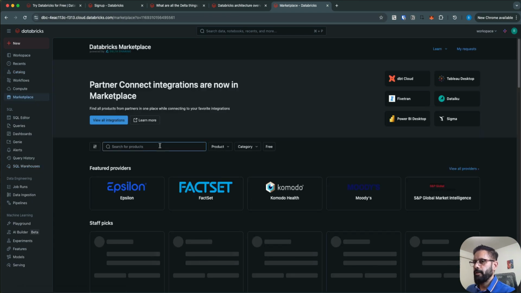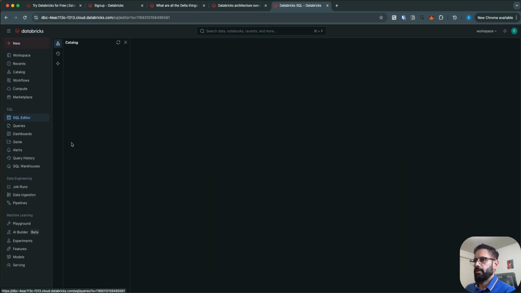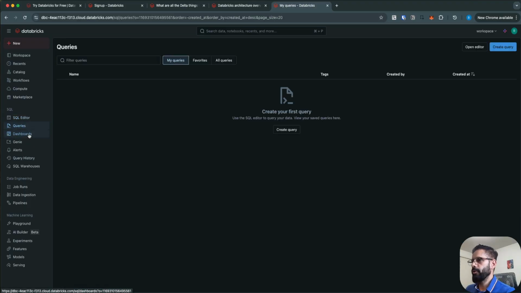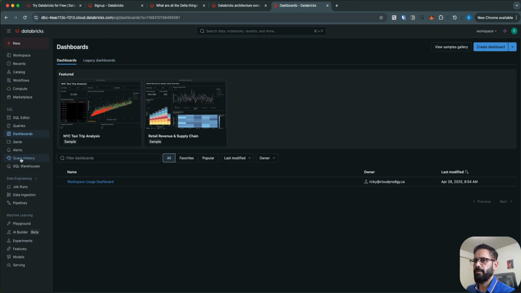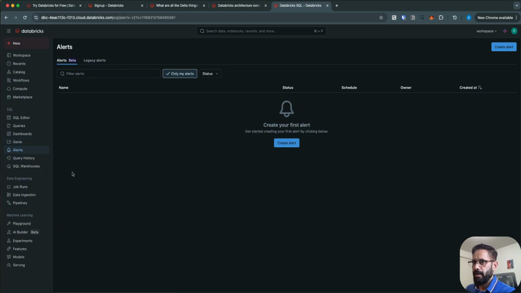And then there's a marketplace. Obviously, if you want to install anything from marketplace, then this is available for you. So then you have SQL editors for your SQL queries. You can build some dashboards. There is an AI integrator, which is called Genie in this case. You can define some alerts.